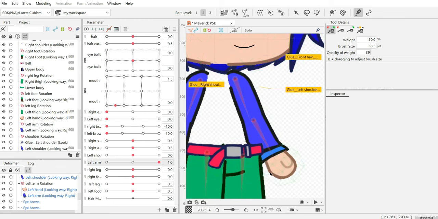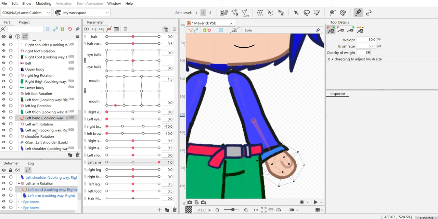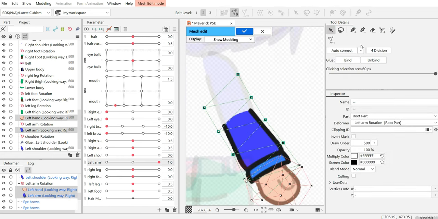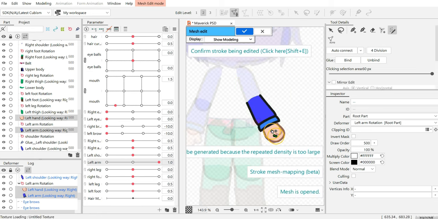I have to combine all of my hand, so you have to select them again. Wait, where's my arm here? Here you're going to combine these as well. Same method: delete all of these, and then just put these right here. Oops.